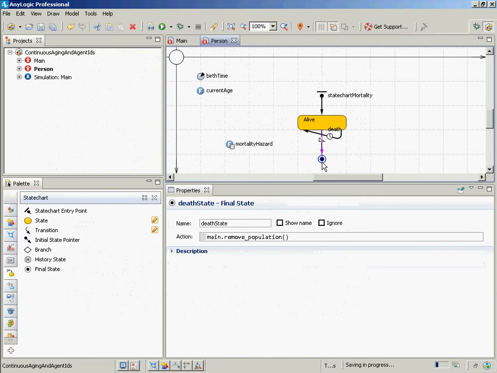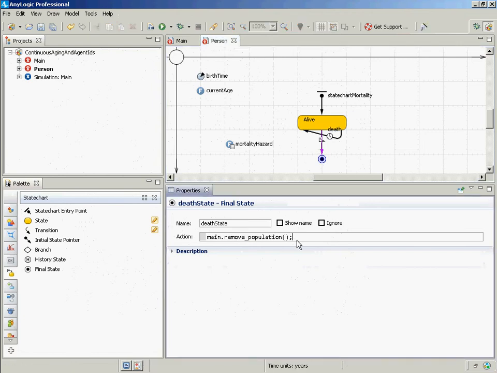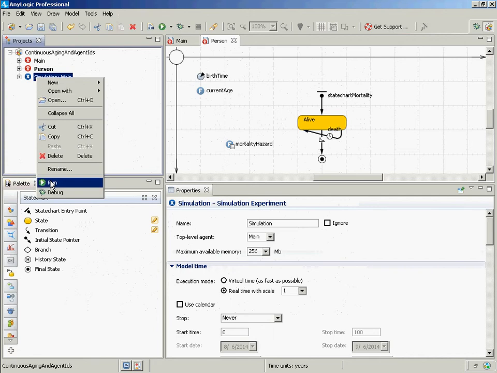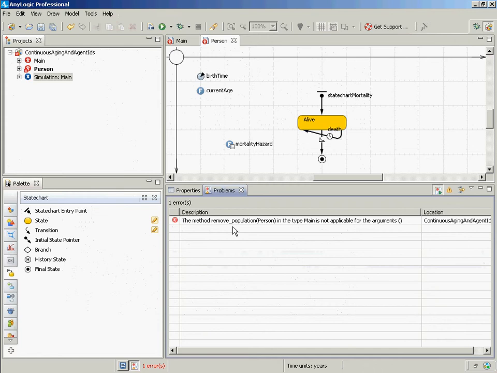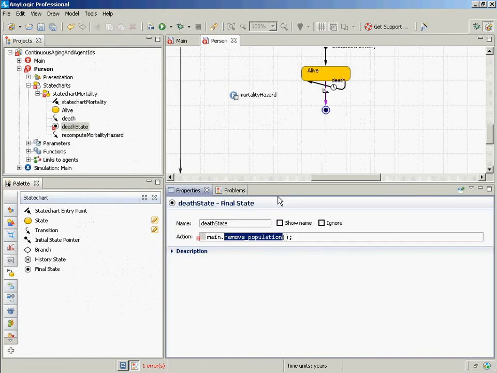So, we have to remove us from the population. I did this. This is in the final state.